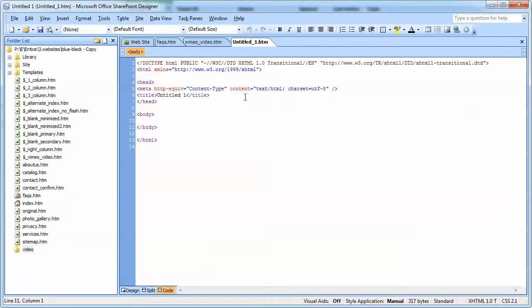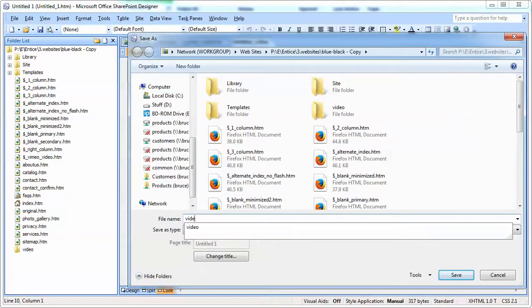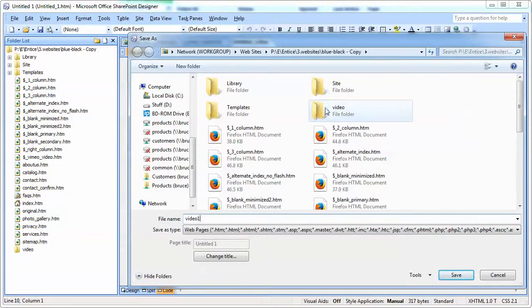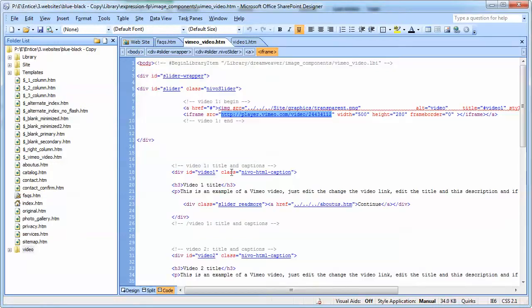Okay, and basically what you're going to do is embed that code into this new page you're going to create. We're going to save this page, we're going to call it video 1, and we're going to save it into the video folder. Okay, so in our video 1 page, we're going to put the video code in here that would play. So basically, if we were to just load up the video 1 page in a web browser, it would play the video.